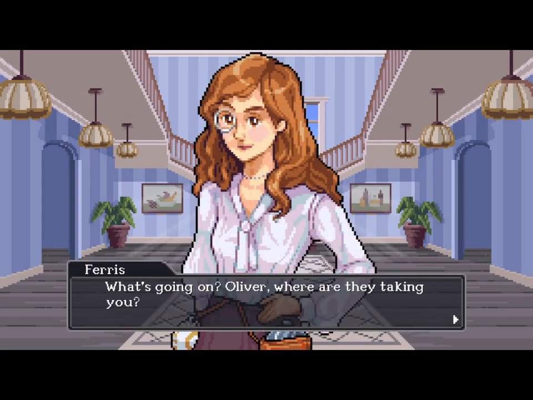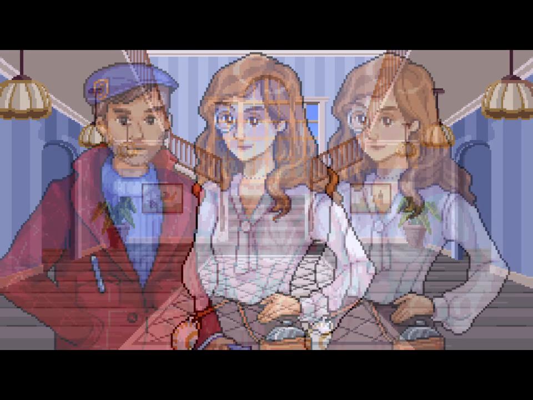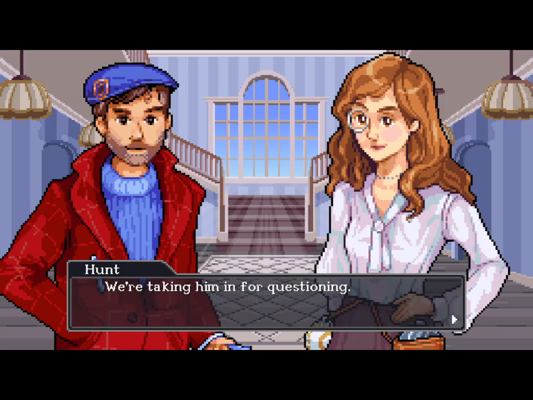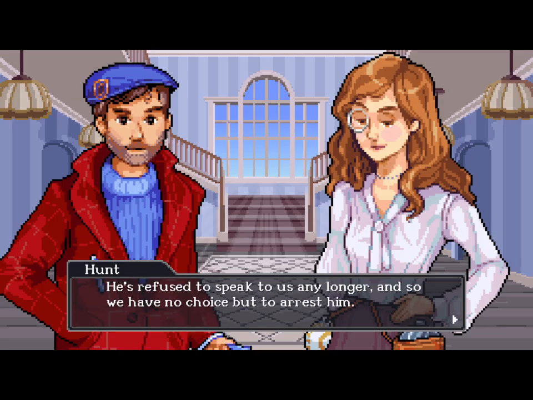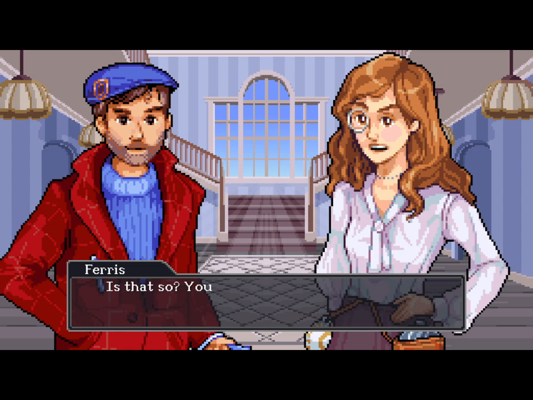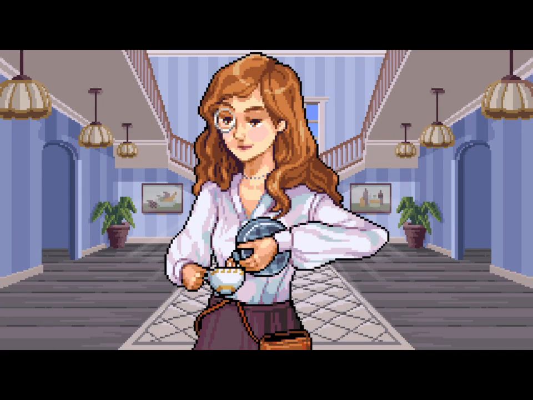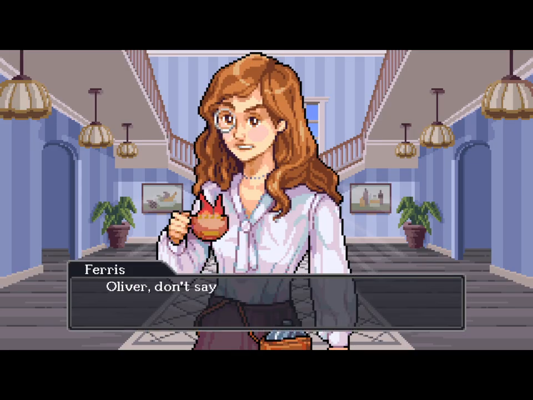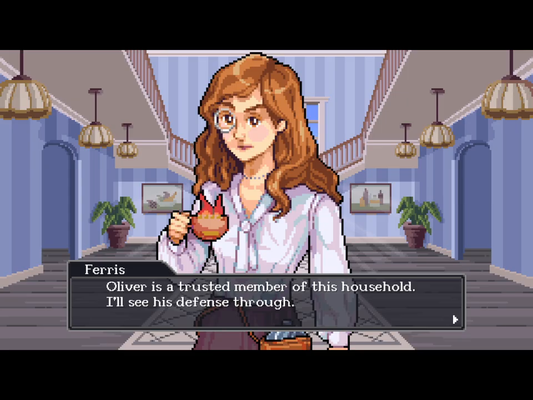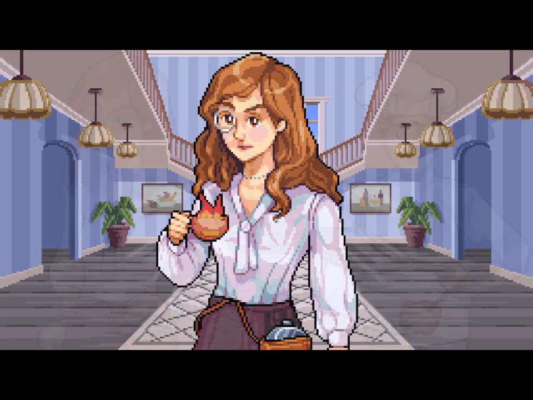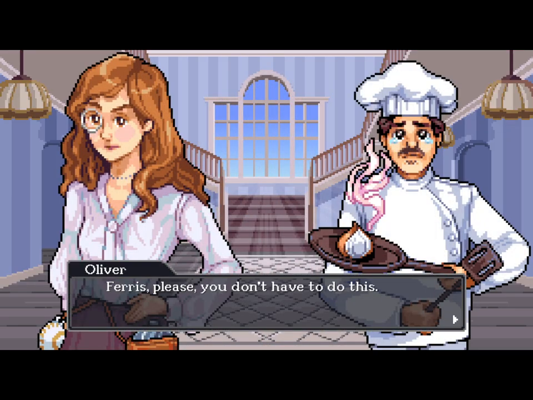What's going on? Oliver, where are they taking you? We're taking him in for questioning. He's refused to speak to us any longer, and so we have no choice but to arrest him. Is that so? You come to my house to go through all of my things, and now you're trying to arrest my staff? Oliver, don't say another word to them. I'll meet you at the station. Huh? Oliver is a trusted member of this household. I'll see his defense through. Ferris, please, you don't have to do this. I know what I'm doing, Oliver.